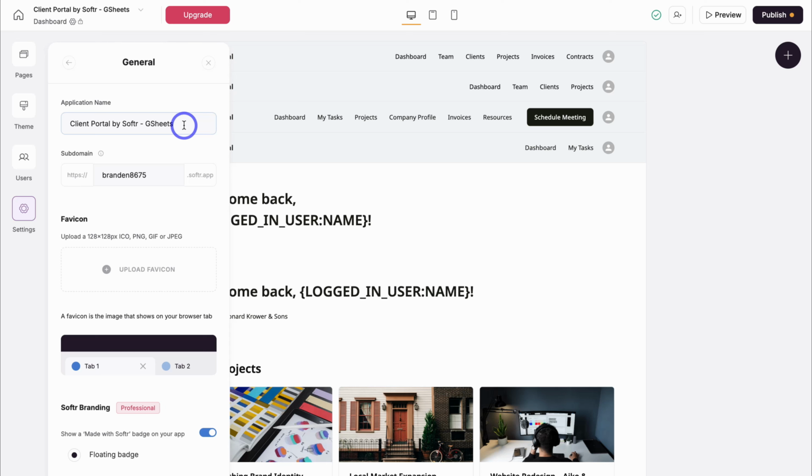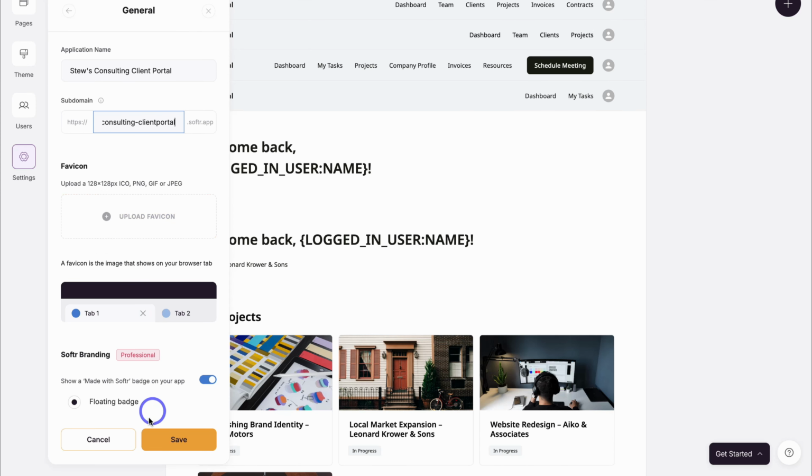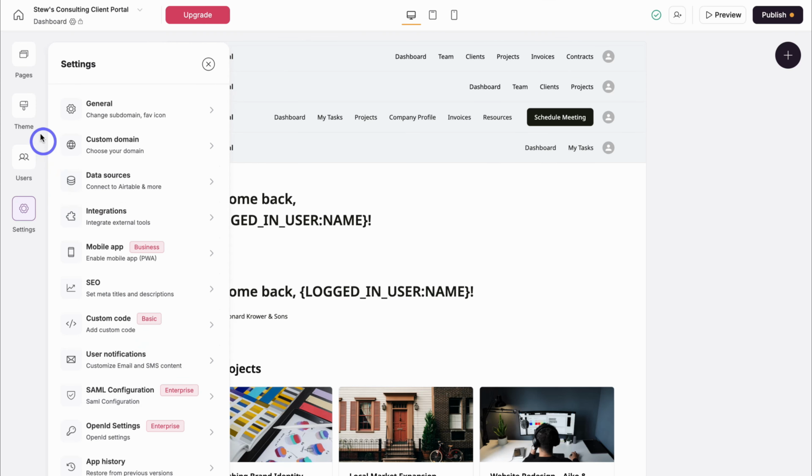I'm going to change the application name to Stu's Consulting Client Portal. We can also add a subdomain and then add a favicon if we like. I'm going to leave that for now and click on Save. Next, let's navigate over to Theme.